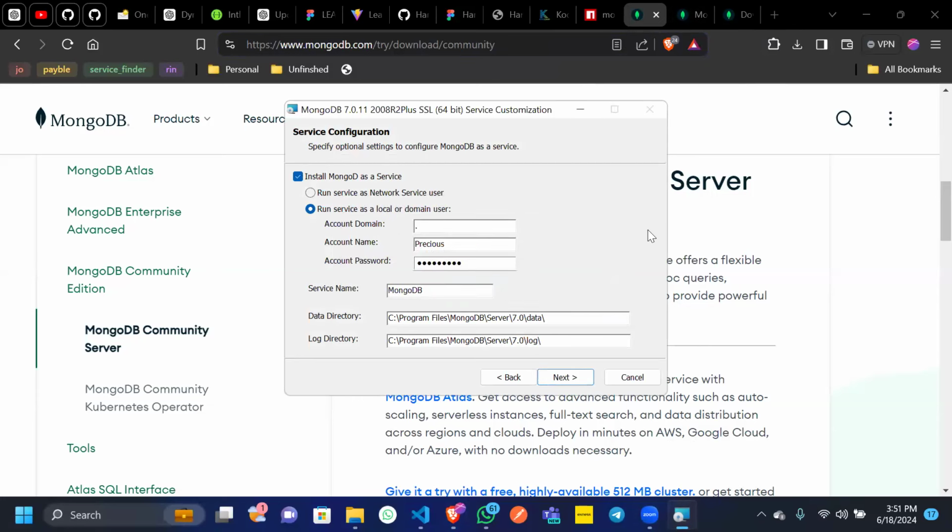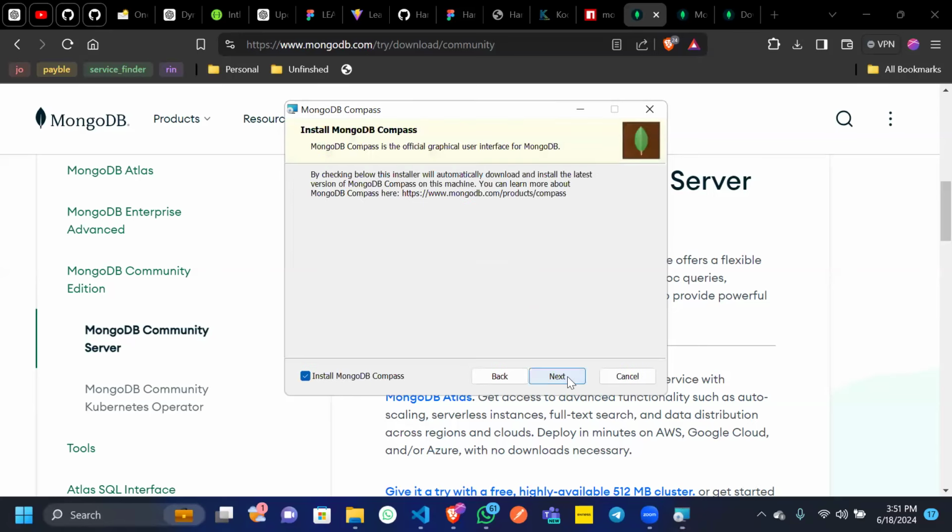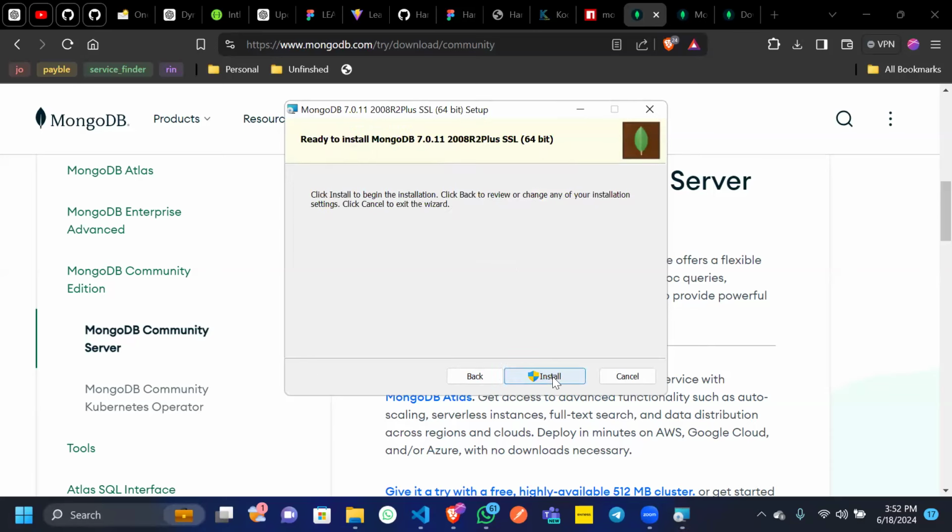I don't want us to run it. Okay, see, come and click on this, run service as network service user or something. This one. Then click next. Let me see what it will show. By checking this computer, okay, you can click next. Click install.